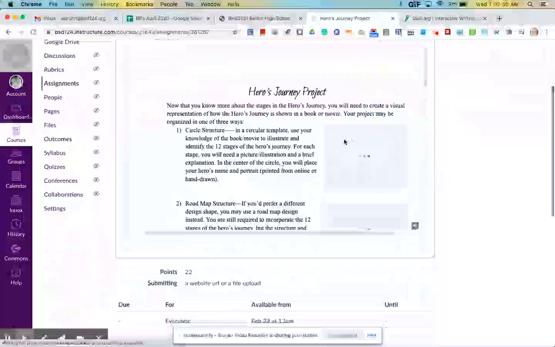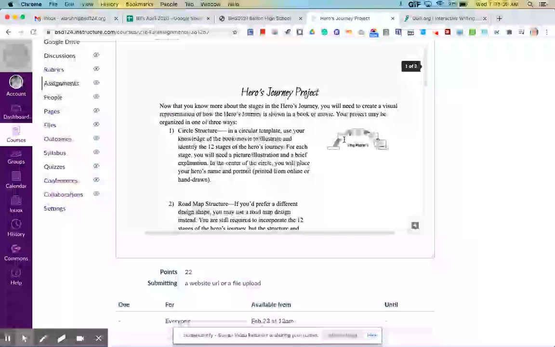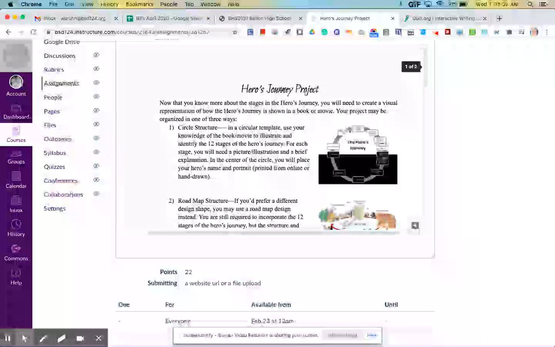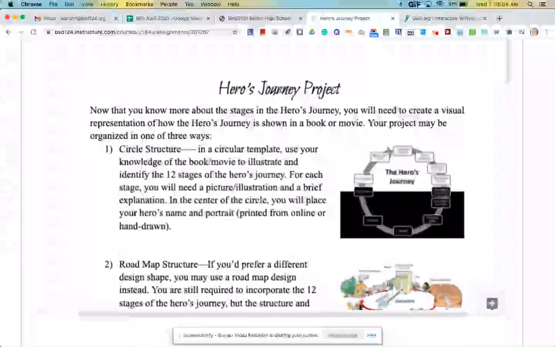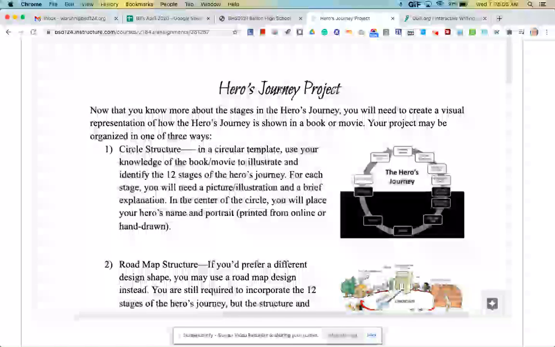Okay, so now that you know more about the stages of the hero's journey, you'll need to create a visual representation of how the hero's journey is shown in a book or a movie that you're familiar with. So, the first thing that you'll want to do is pick out a book or a movie that you are familiar with that has the hero's journey in it. And if you're not sure, I have a list at the end of a bunch of different movies.